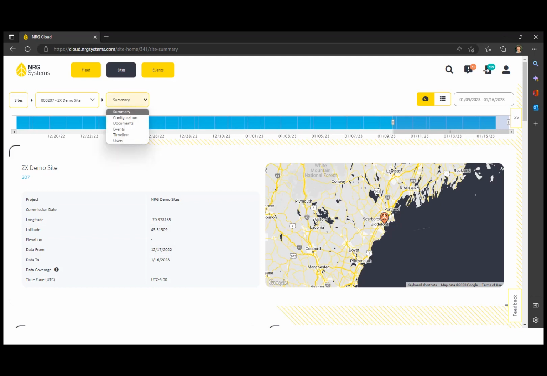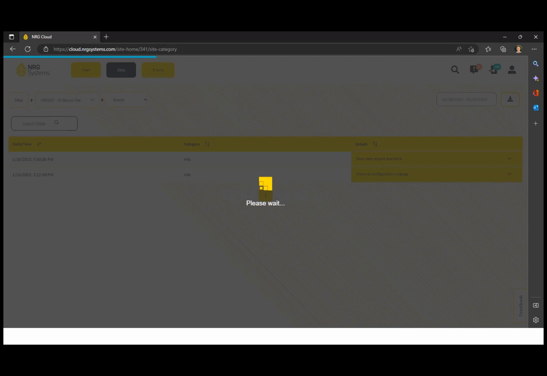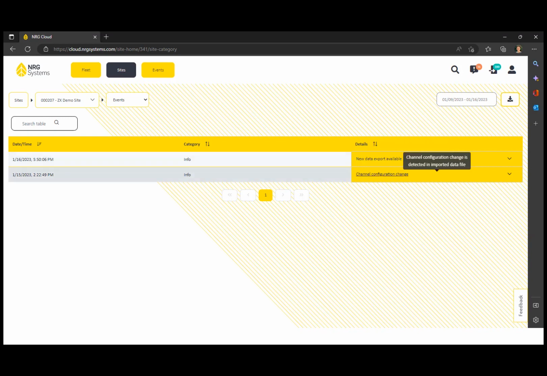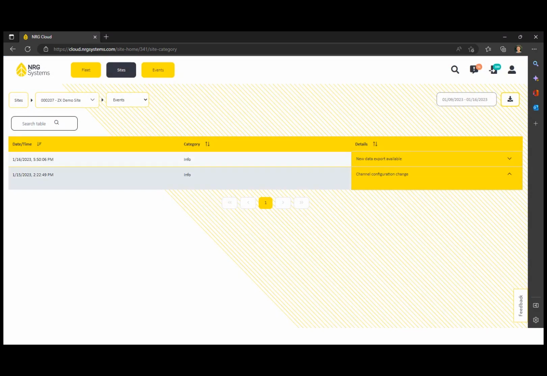The next piece I'll jump into, which also helps with site monitoring, is events, which will show a table view of what events are going on with your site. It looks like there have been a couple of things: new data exports available, so I have new data I can use, and a channel configuration change, which I can explode out. Sometimes there's information, sometimes there's not. In this case there isn't, but I can see from what channel to what channel it has changed.